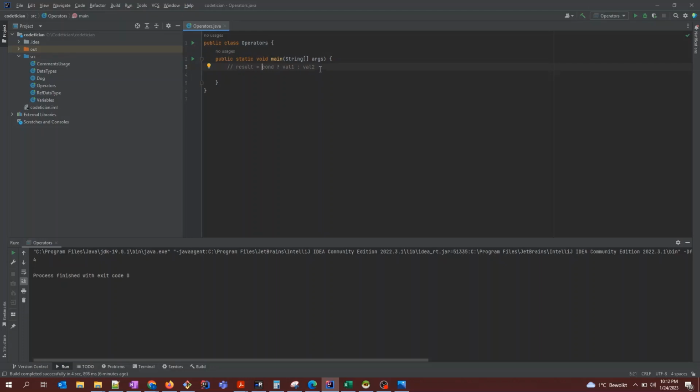Now let's try an example. Suppose you want to assign a char value y if 5 is greater than 2 and a char value n if 5 is less than 2. Okay, let's say char c. So this is my result. See, what is my condition? If 5 is greater than 2, then what should it assign? Y. Otherwise, n.